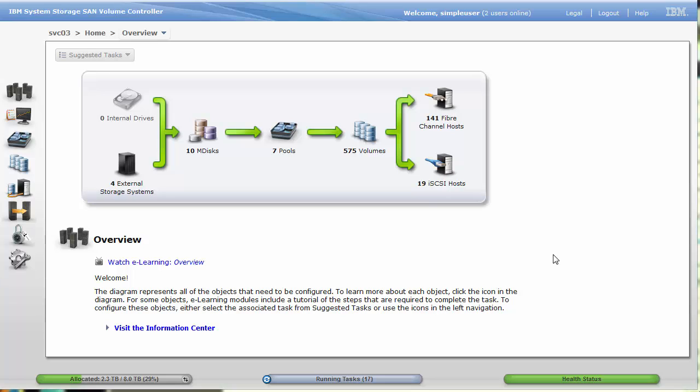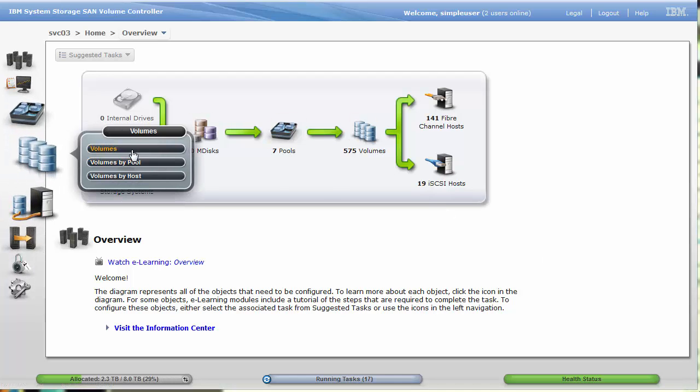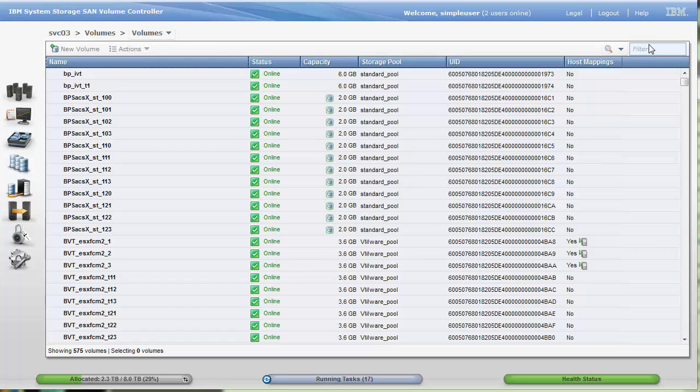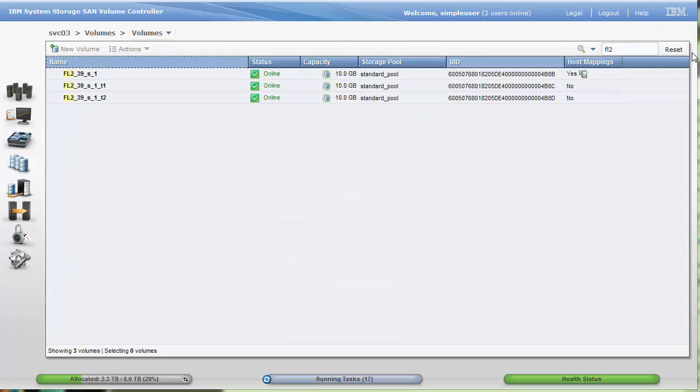Okay, so we're going to start out by looking at the back end. Here we have an SVC, or SAN Volume Controller. And the first thing I want to do is look at some volumes and show you how things would have been done in previous versions of Spectrum Protect Snapshot.